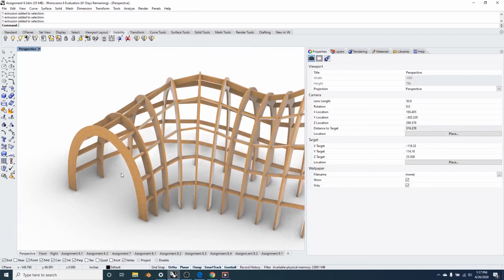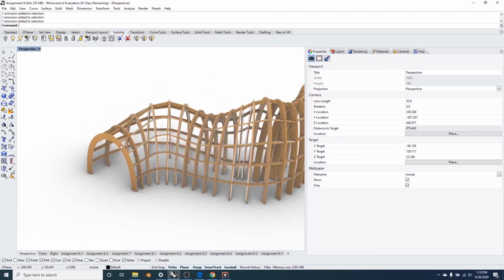So that's the assignment for assignment 10. You have to do that for all the rafters, and then you have to show all your textures in all your 3D views in the entire package that we've done so far.